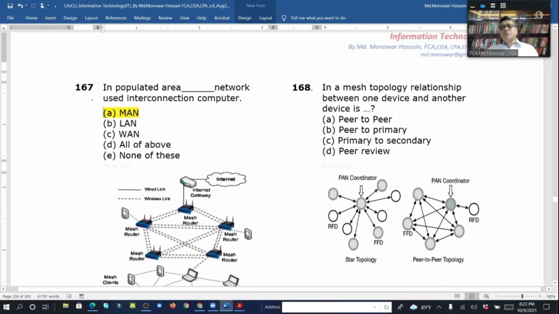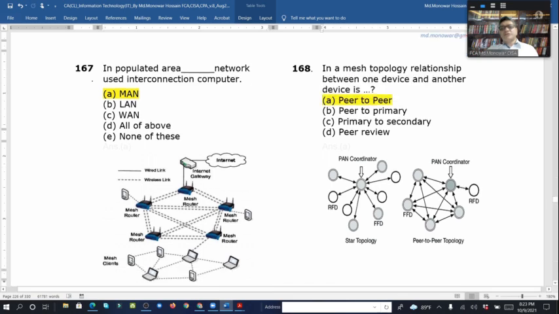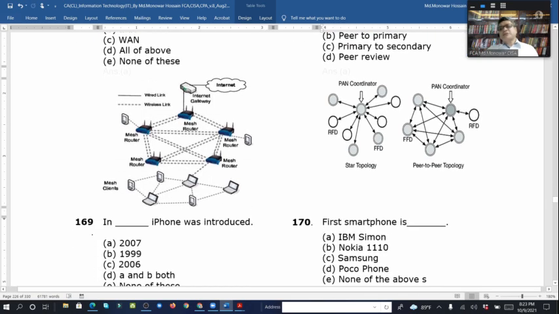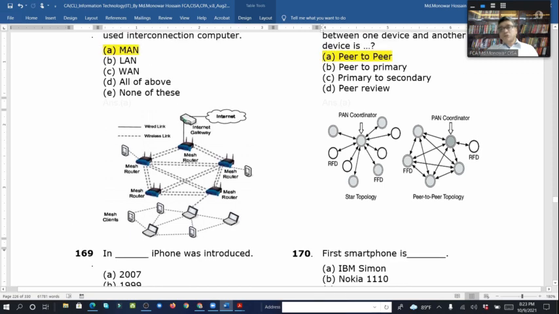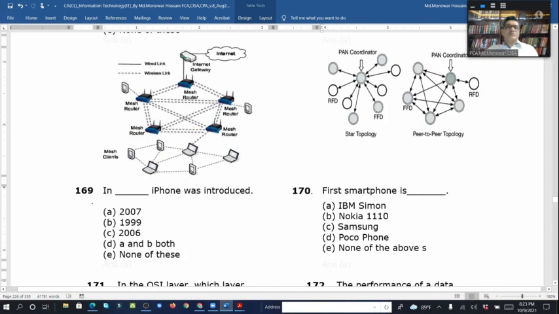In a mesh topology, the relationship between one device and another device is peer-to-peer. So what is peer-to-peer? Look here, this is peer-to-peer. It is one topology where all are the same and they are related to each other. Look here at the connectivity. So here the mesh router is used.